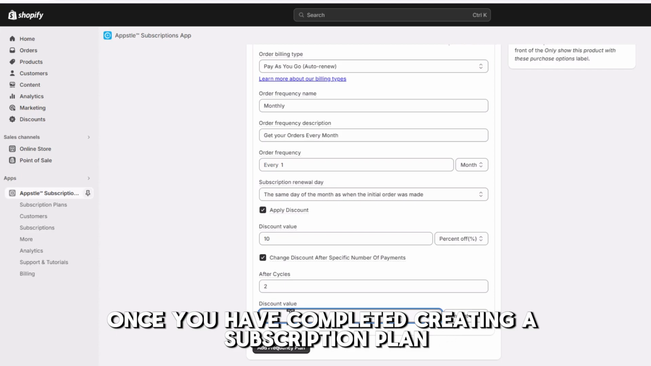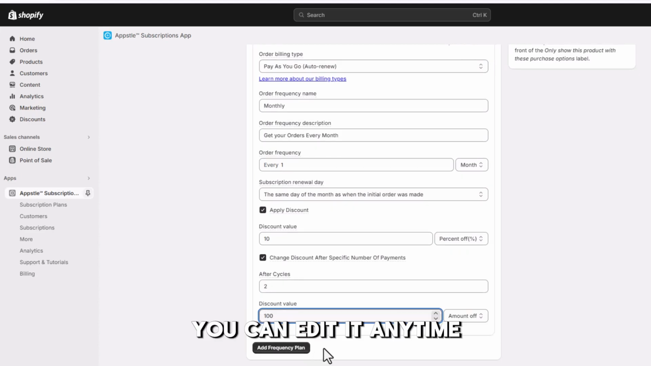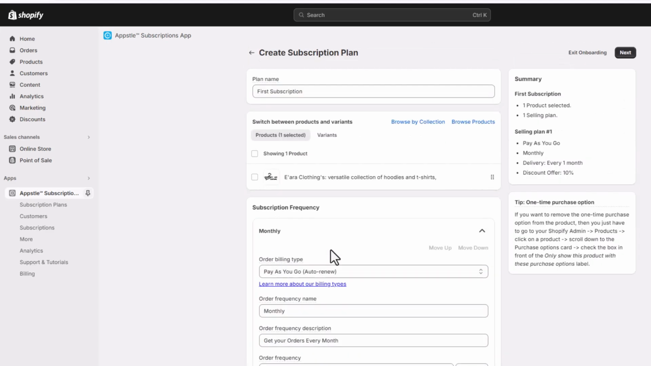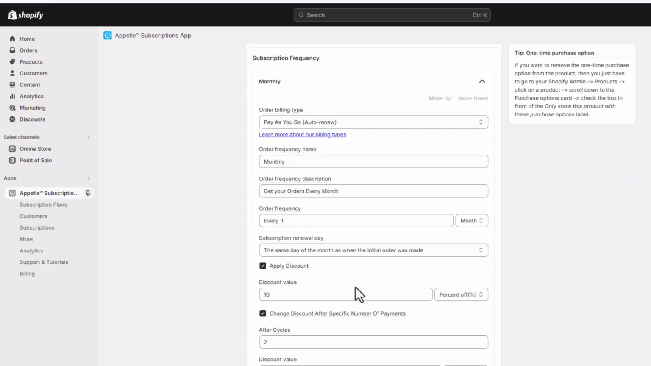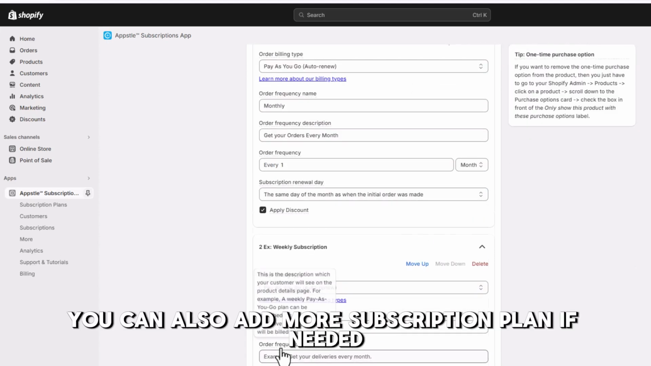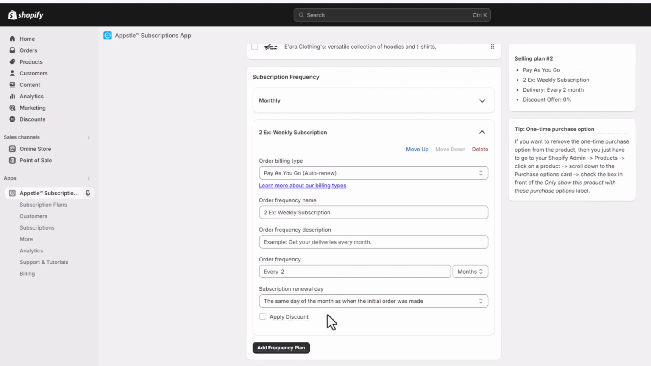Once you have completed creating a subscription plan, you can edit it anytime. You can also add more subscription plans if needed.